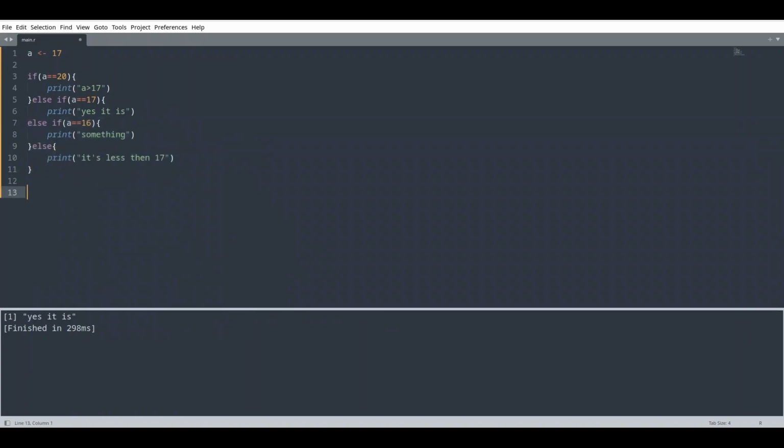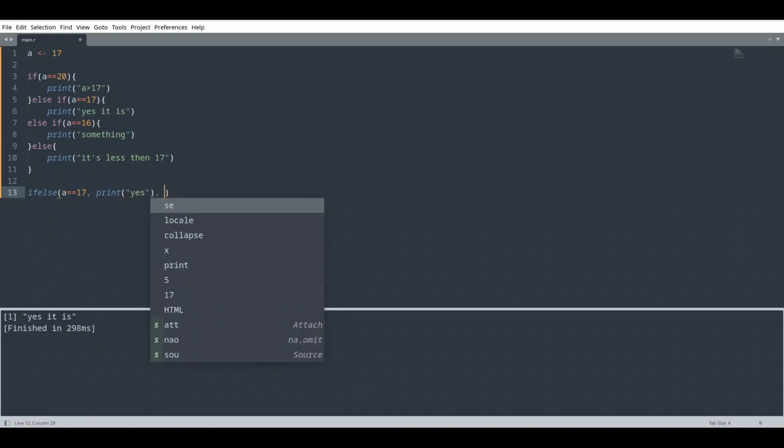And now one more thing. If you have some simple project and you don't want to use this kind of if loop, there is one function that I'm going to show you: ifelse. As the first argument we provide the condition, let's say a equals 17. As the second argument we provide what piece of code is going to be executed in case this condition is met. Print "yes". And the third argument is what is going to happen if our condition is not met.